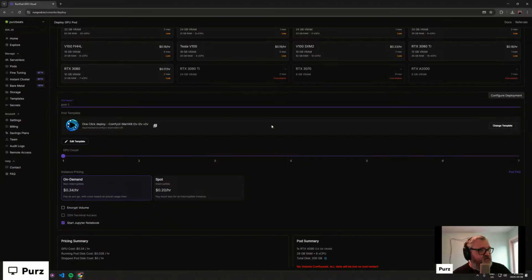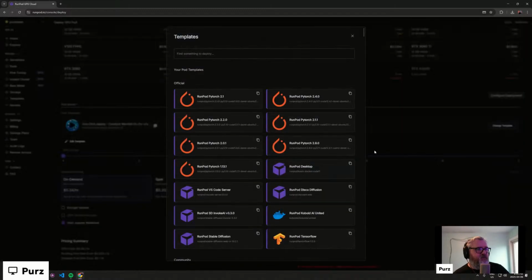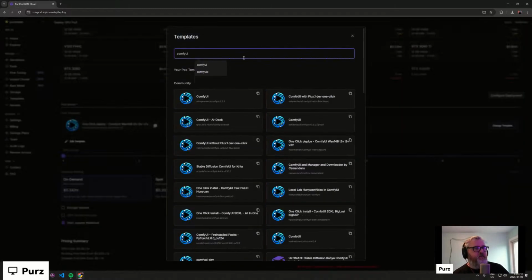And right here is where you decide which template you want to install. And these are essentially Docker images with procurement scripts. So we're going to change template and have a look at all the different ones. We're going to type ComfyUI up here, and then it's going to filter all the different comfy ones.